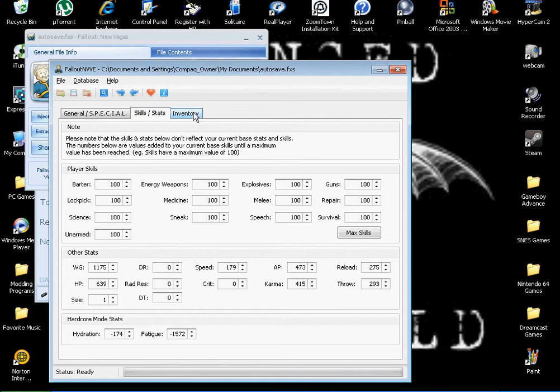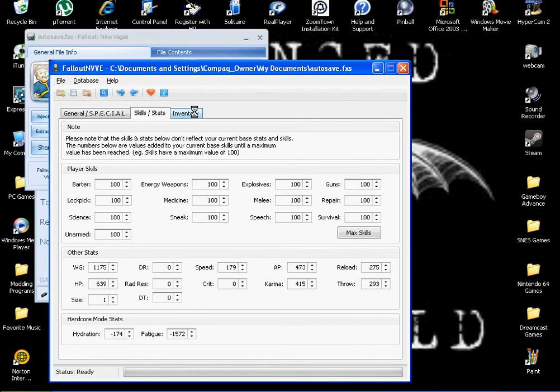Inventory is the fun part. This is where all you have to do is click on that, and then it'll populate an entire list of all you have.